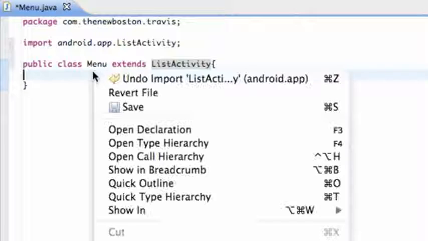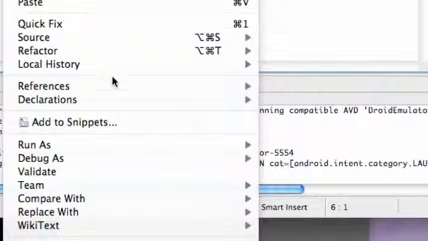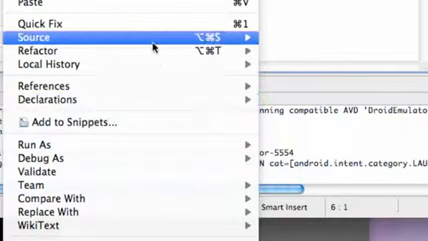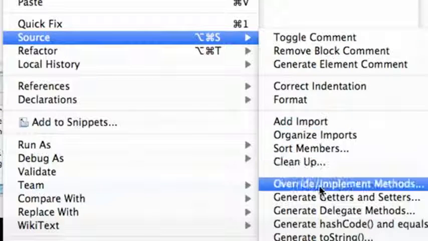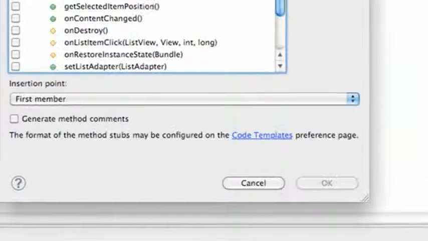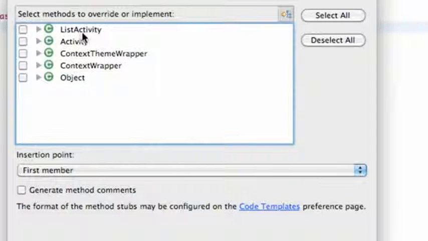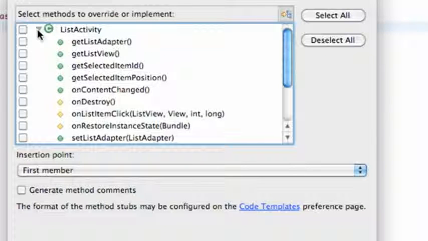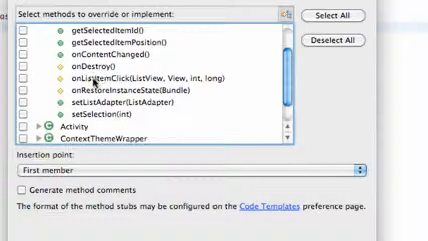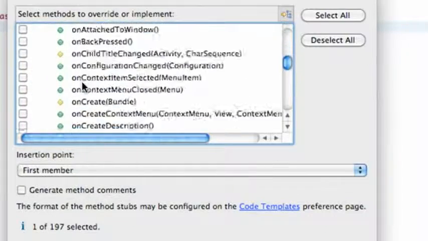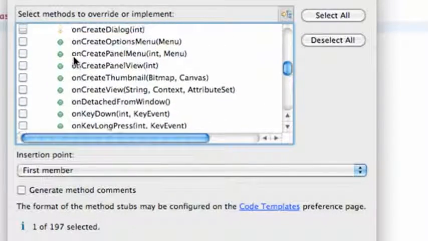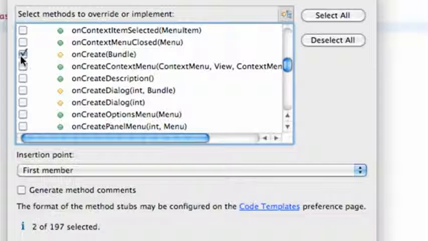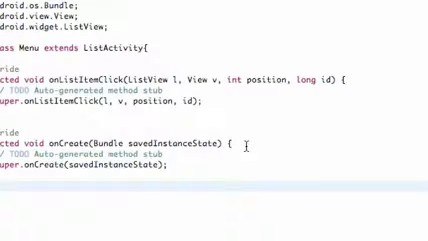So we're going to go into our brackets here and create two methods within this class. We're going to go to source, override, implement methods, and as you can see right here, we can pull from the list activity class and from the activity class. So we're going to go into the list activity and look for something called onListItemClick, and we're going to add that method, and then we're going to go into the activity class and again just get our onCreate method. For the most part, nothing too new here.